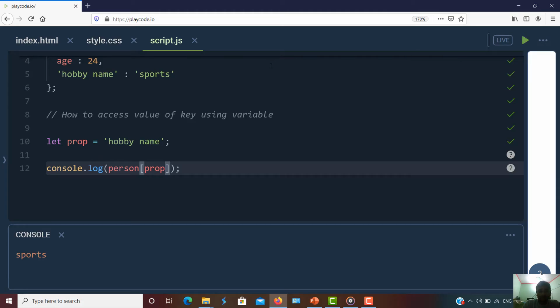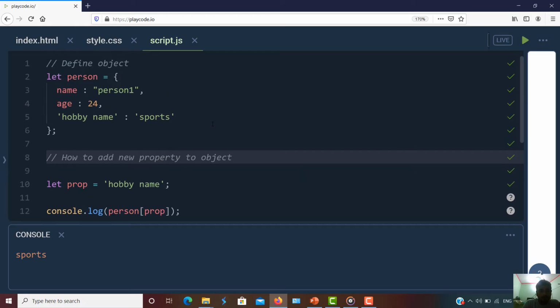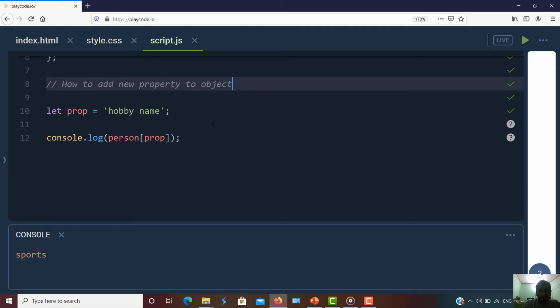Now we'll see how to add a new property to an object. Suppose our person object has name and hobby, and I need to add the gender as well.